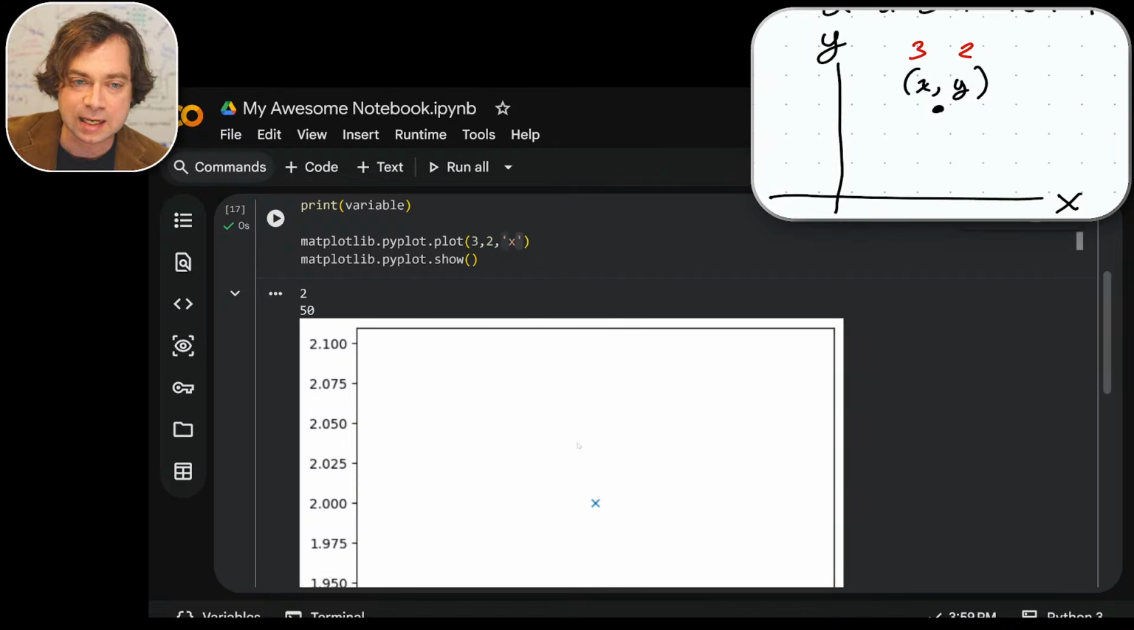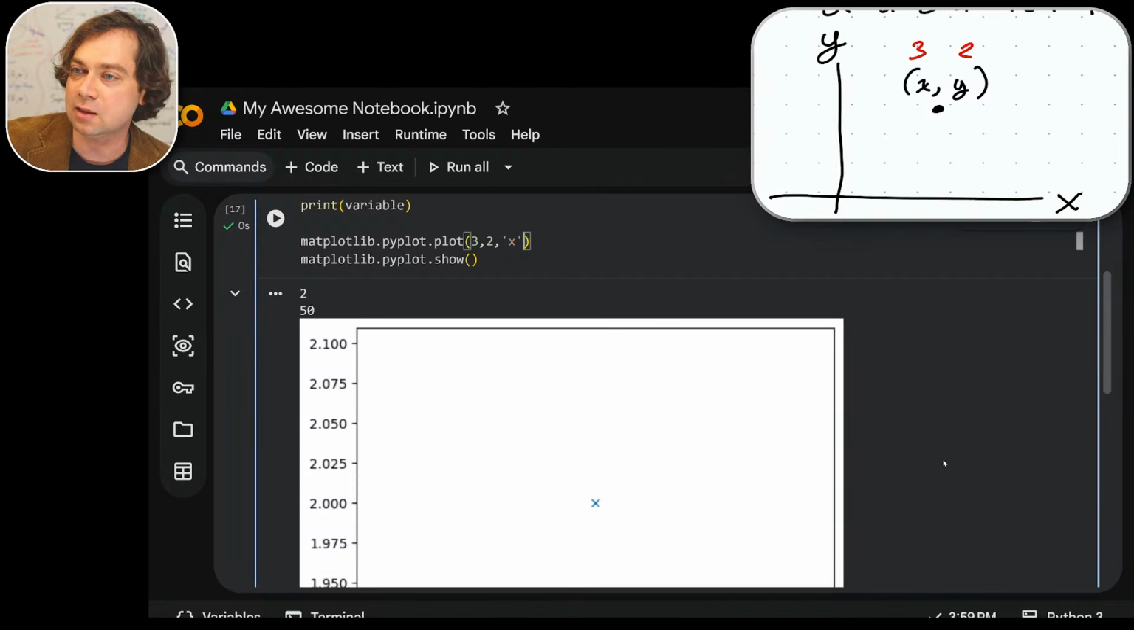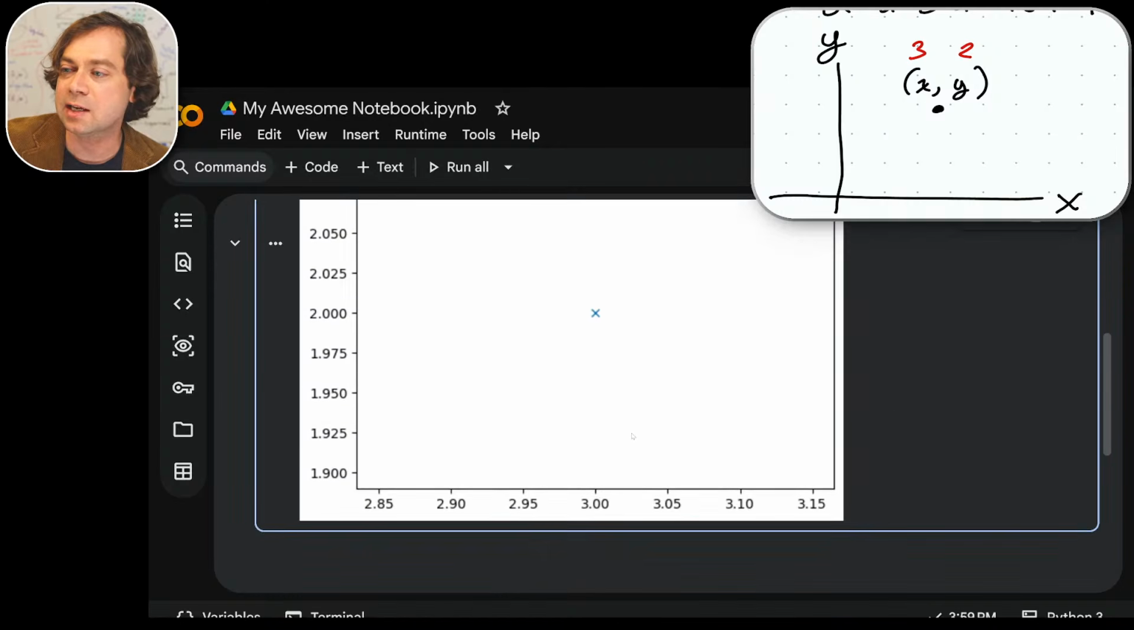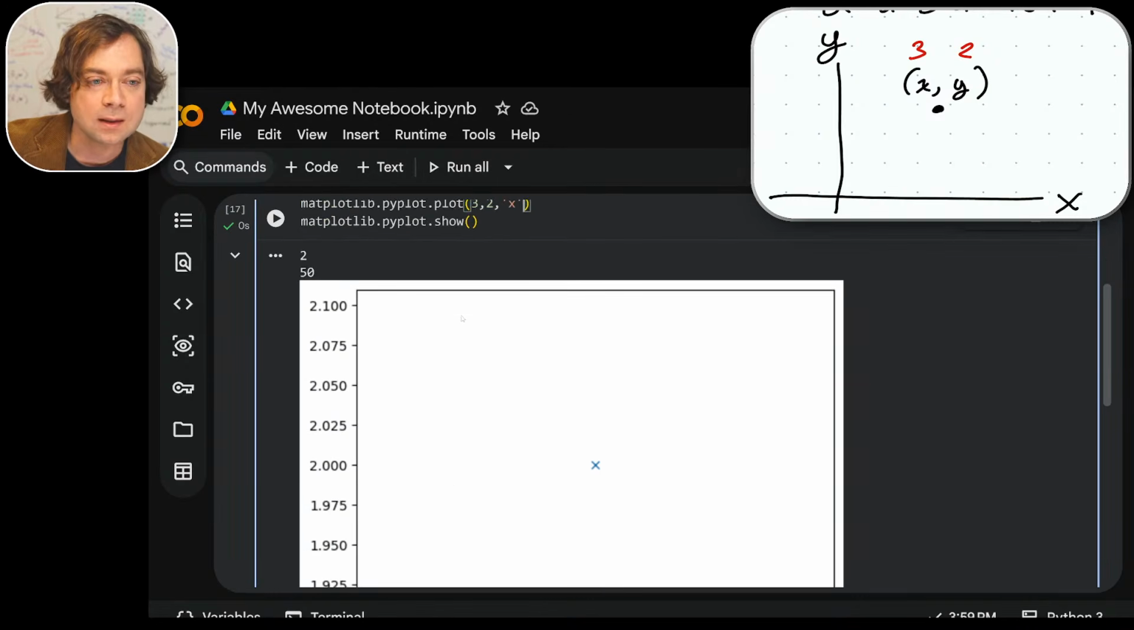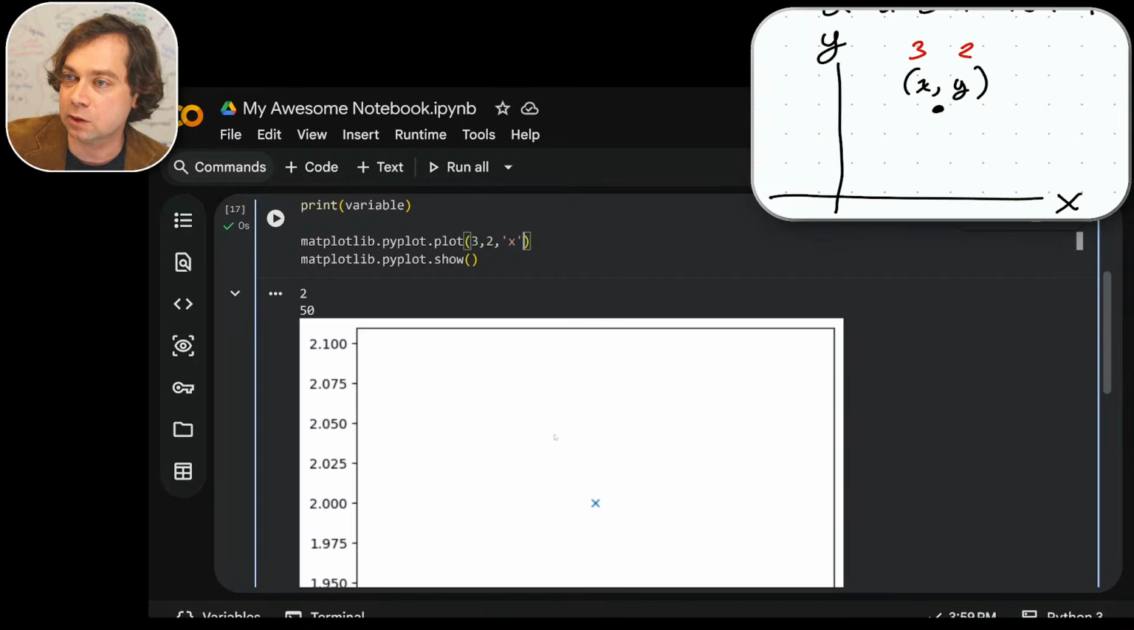Anyone getting this? Am I getting any thumbs? If I do a comma, X, it adds a little X. Any thumbs, or do we need any questions? Fantastic. Great. You see the blue X? And look where that X is: 3, 2, right? Awesome.